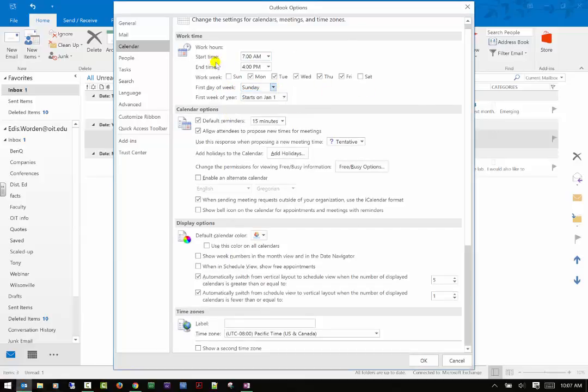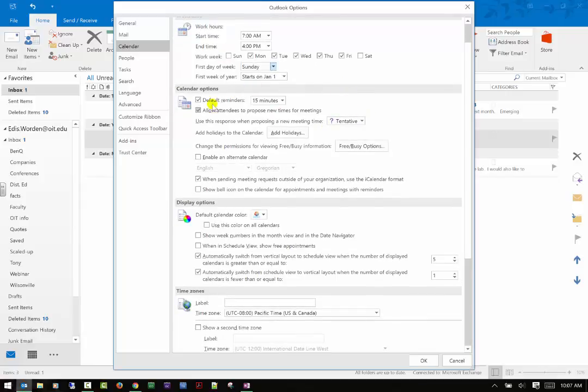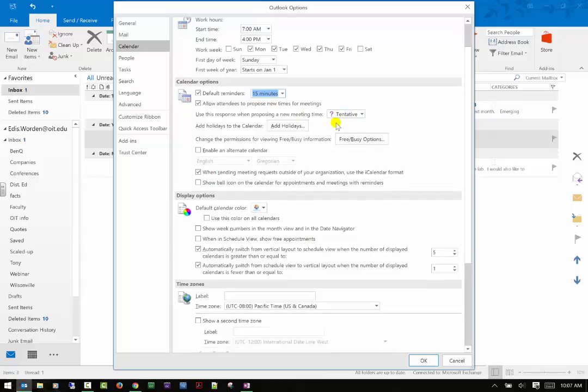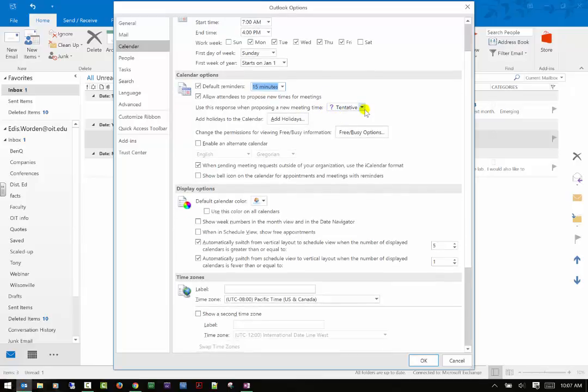I know most people like to work with the calendar the same way as it appears on a wall calendar. So these are for meetings, default reminders. You can change how often you want to be reminded or when you want to be reminded here. So this will be your default reminder. And then you can also allow attendees to propose new times for meetings. So if you set up a meeting with somebody and perhaps you want to meet at 2 and they can't meet until 2:30, they can change this. And then it will come in as tentative if they do change it.